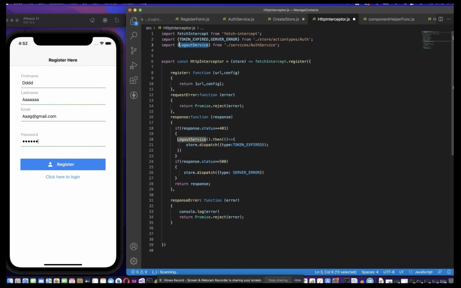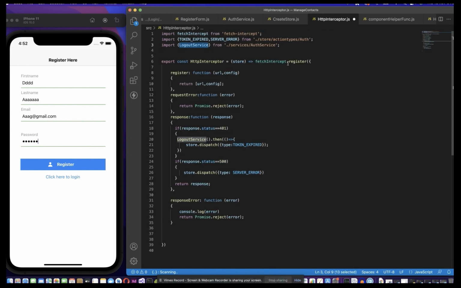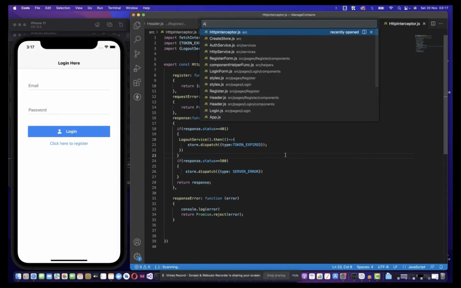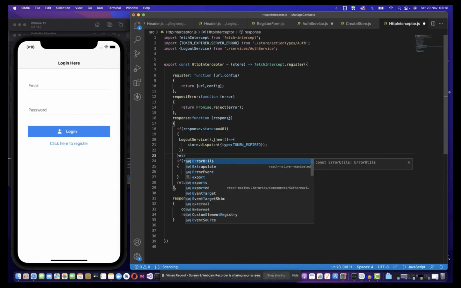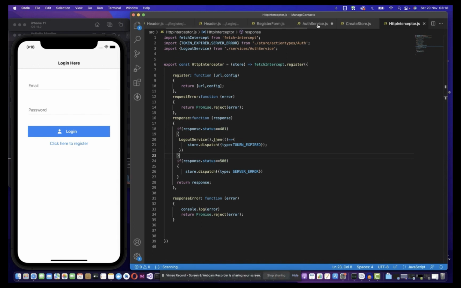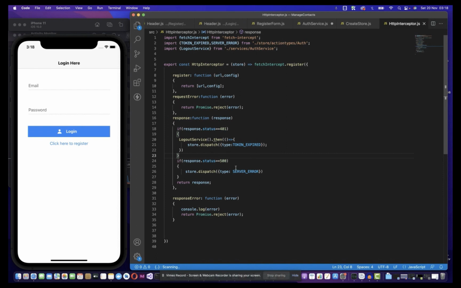So let me copy this, and please keep track with us because we are still working on the create store right here. I'm going to save this right now, and then I'm also going to save this. Let's head over to our auth service, and in our auth service here, we are going to write our logout service. Oh, sorry, why did this take us back here? Let me just be sure that nothing was affected. Okay, so let's go back to our auth service.